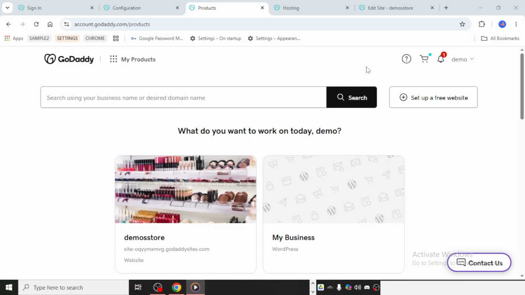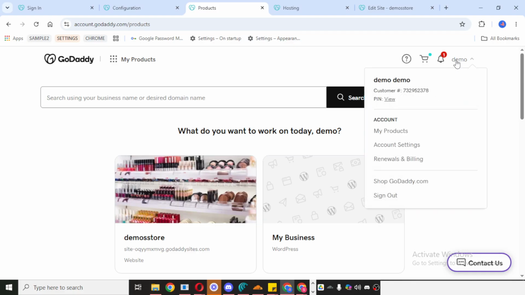solve that. First, go ahead and open your GoDaddy account and sign in. Once you're logged in, look for your profile area. This is usually where you can access your account-related options and the products connected to your account. Click on your profile and then select My Products.